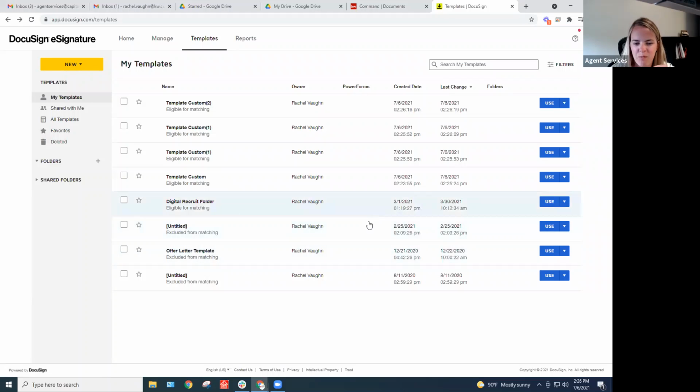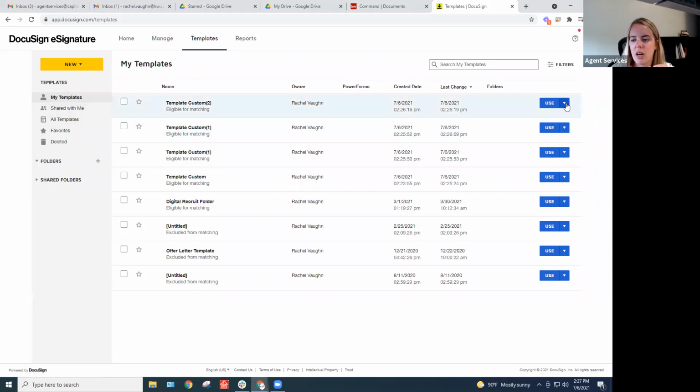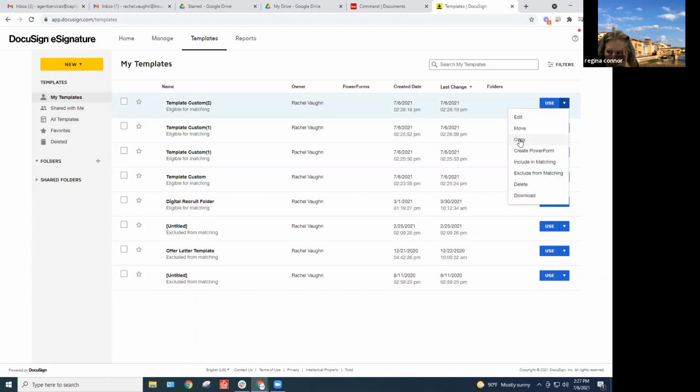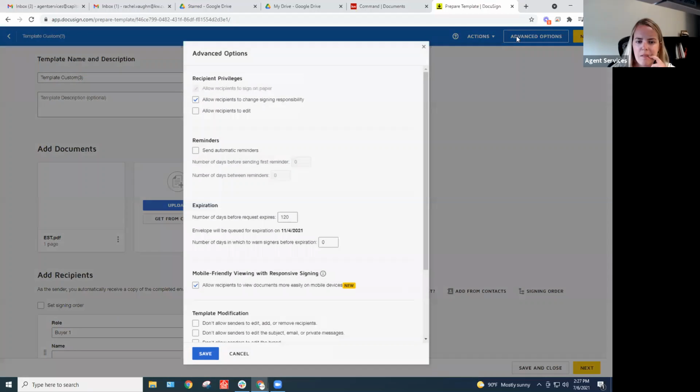Let me do all templates. I don't know why it's not letting me move it now or copy it into the room. What I do is I just add it, pull it in from the computer, sign it out. It's just copies of it. Yeah. Advanced options.